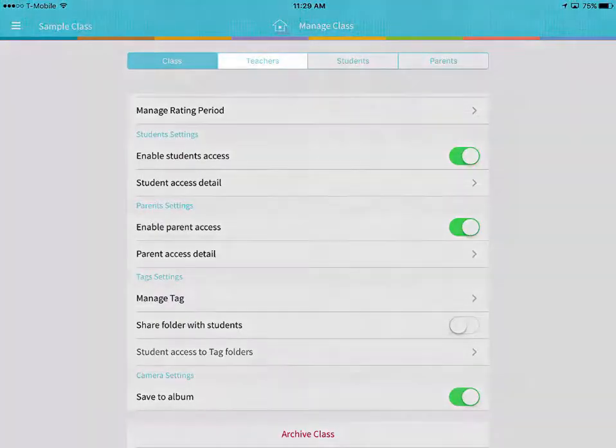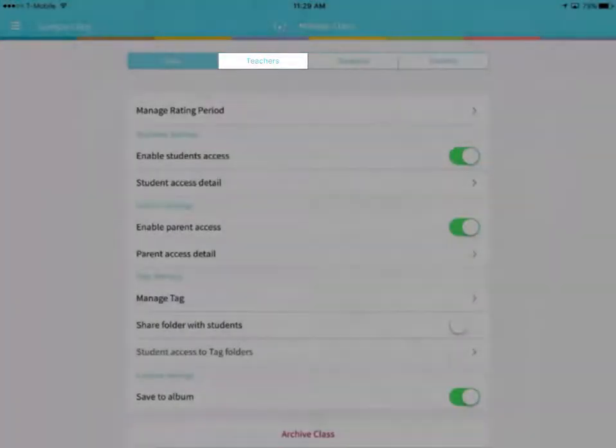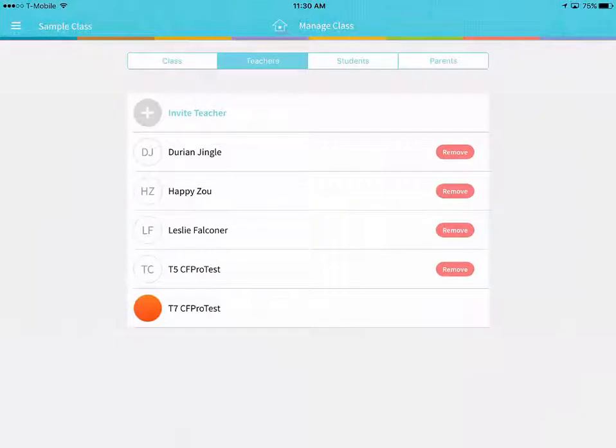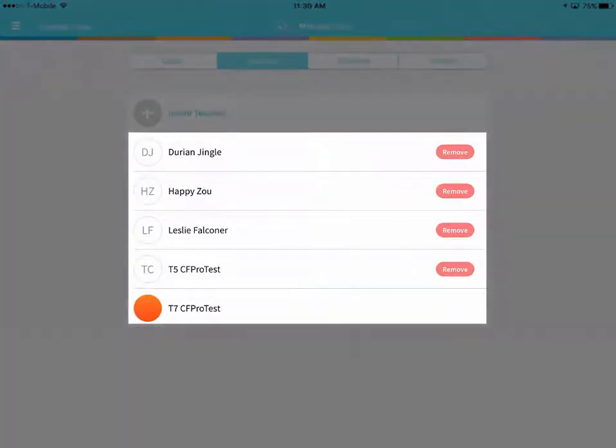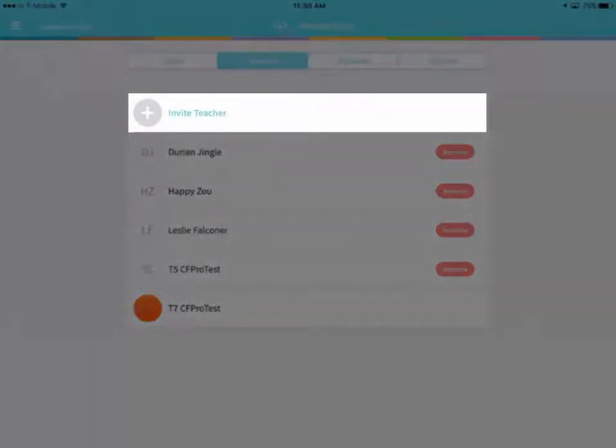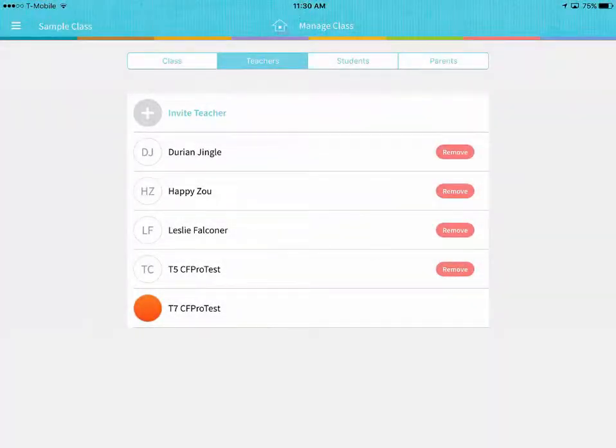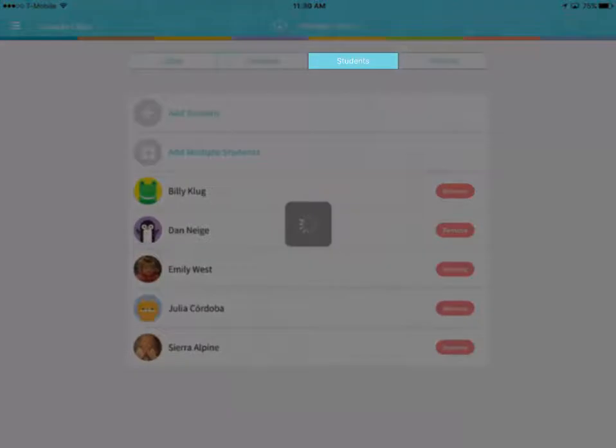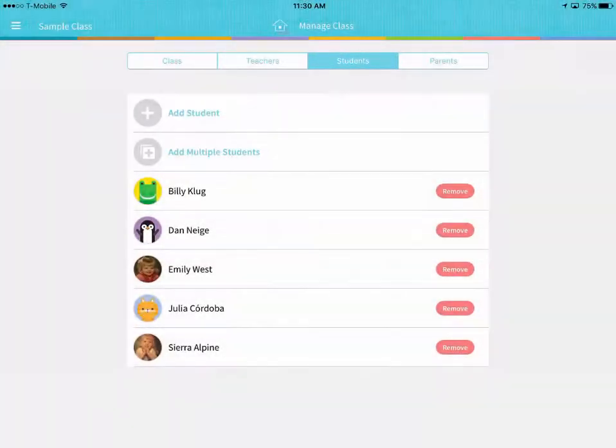The next tab at the top is the Teachers tab. Inside of the Teachers tab, you'll be able to see all teachers that are attached to your classroom, along with the option to invite any teachers that may want to join or who you want to share things with. The next tab along the top is the Students tab.